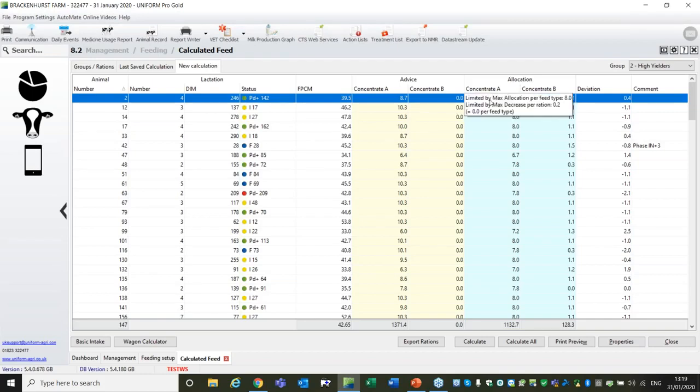You can see then if there are differences, and if I hover the mouse, limited by maximum allocation. So 8 is our top feed amount. She's not going to go any more over that. If I look down here, we've got a total. So your total cake per day recommended would be 1371. We're actually feeding 1132. So some cows need to be stepped up a bit. And again, with the maximum increase per day, they're only going to go up 1 kilo a day.